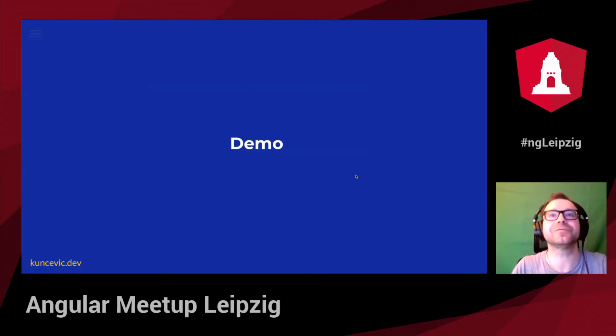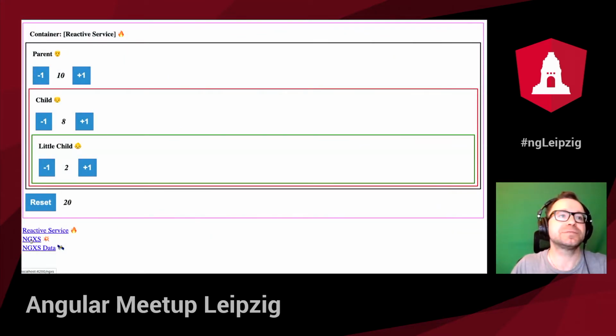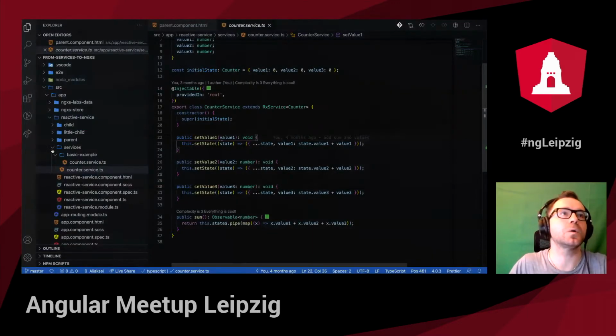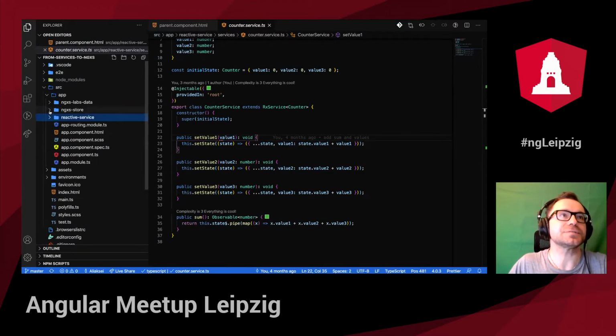So here I have another demo. From a UI standpoint, it's exactly the same. All the same number of components, and clicking every component has this number, which I can increase or decrease. So it's all the same. But let's see how it's all implemented now with NGXS.